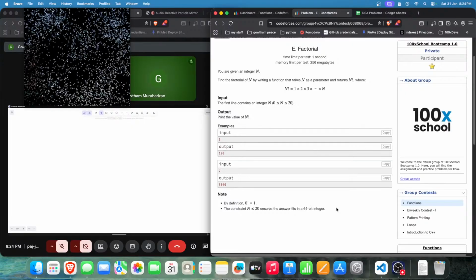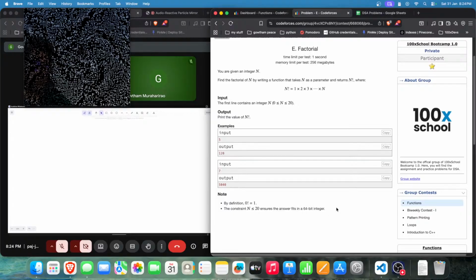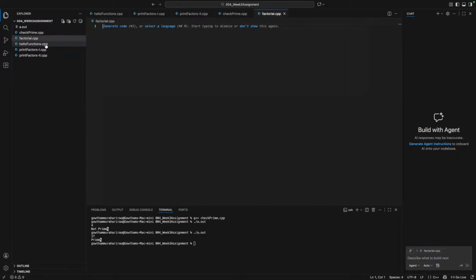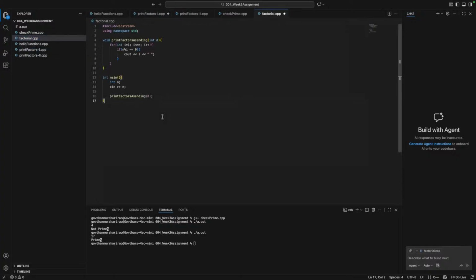So let's go ahead and code this. This is just a classic for loop running from 1 to n itself. Factorial dot cpp, we'll write factorial.